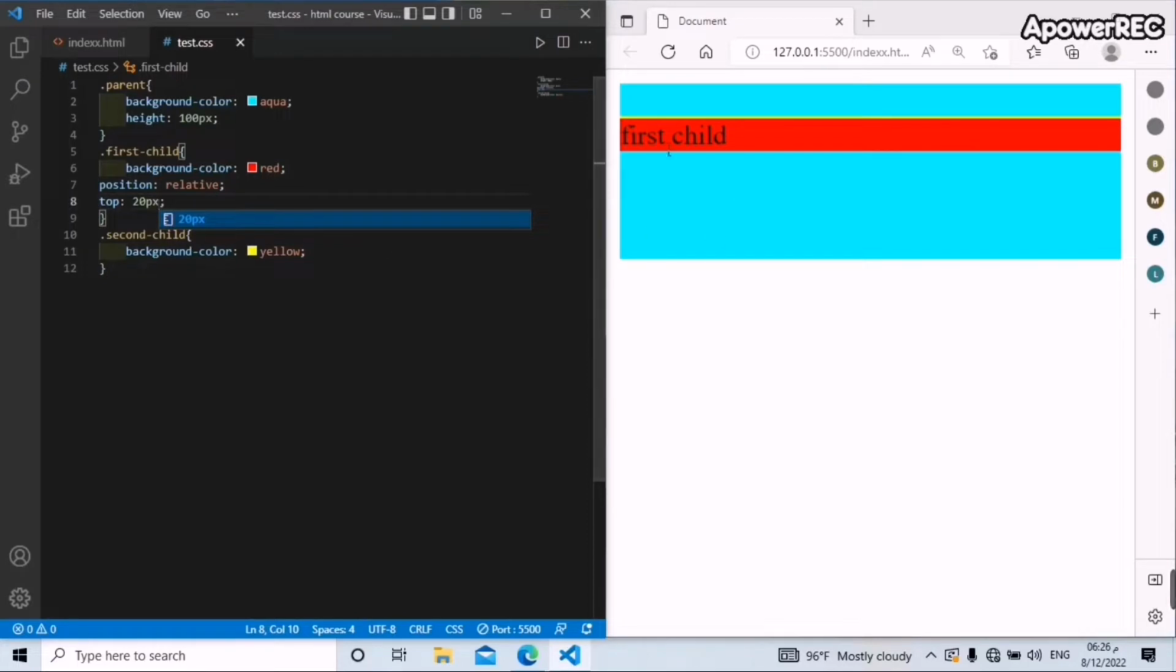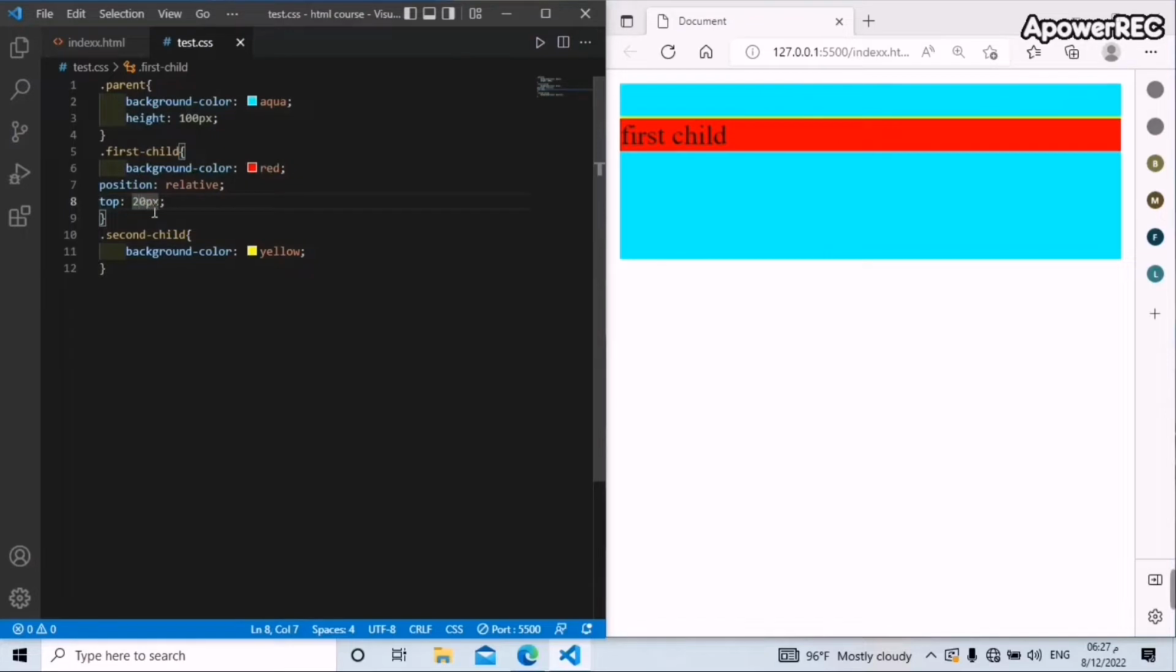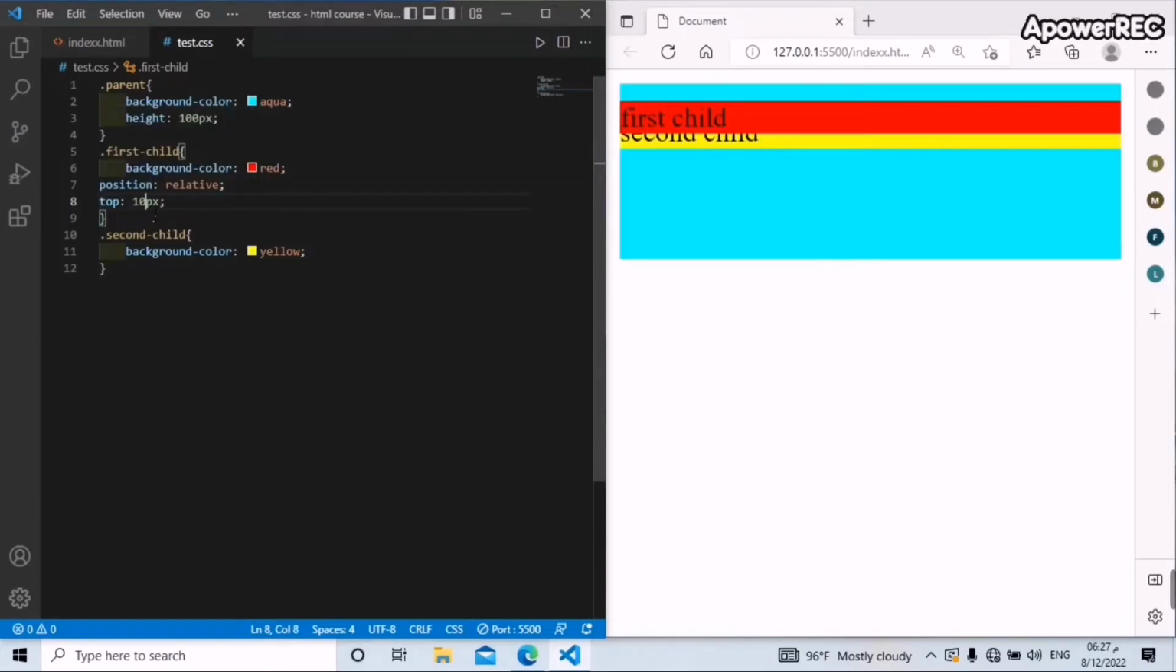You see it moves the red one, the first child, by 20 pixels from the top, and this one covers the yellow one by 20 pixels. And when I use 80 pixels, it will cover all of the element. And let's use 10 pixels. You see this is the result of the relative. It's the same as static, but you can use top, right, bottom, left with it.